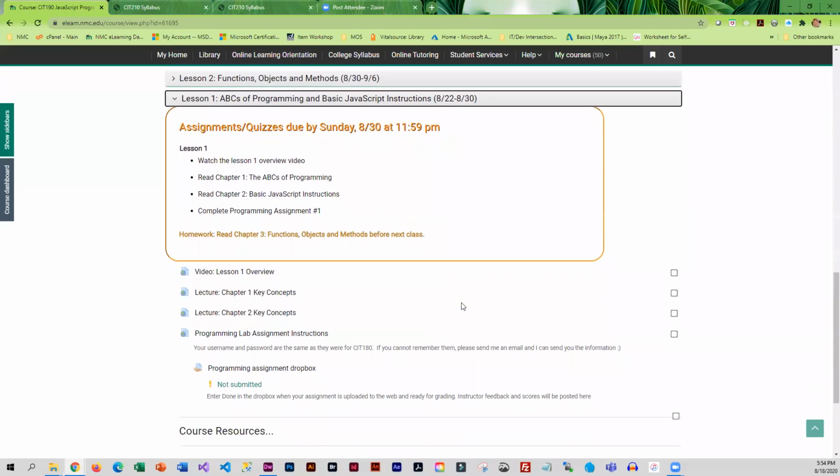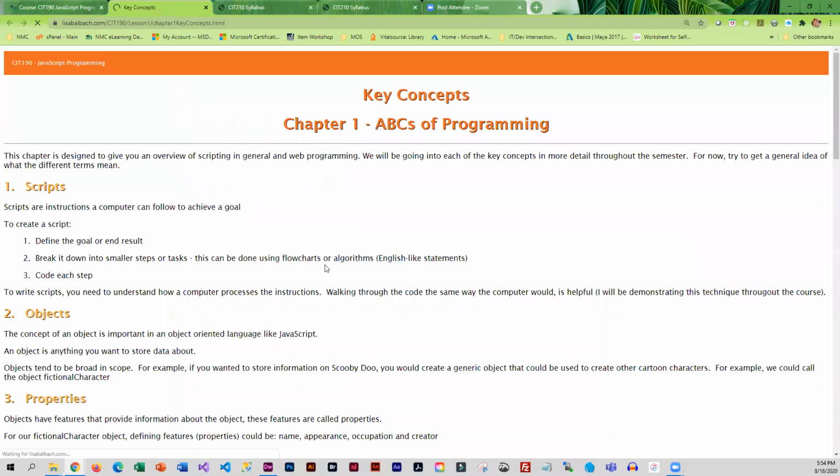So for lesson 1, this is also going to be completed the first week of class after you do the orientation. You're going to read your first 2 chapters in the book, which are pretty short, and then go through the key concepts. So chapter 1 is the ABCs of programming.